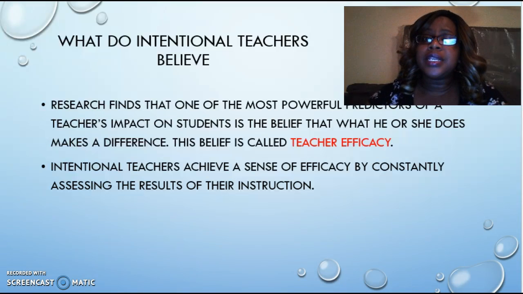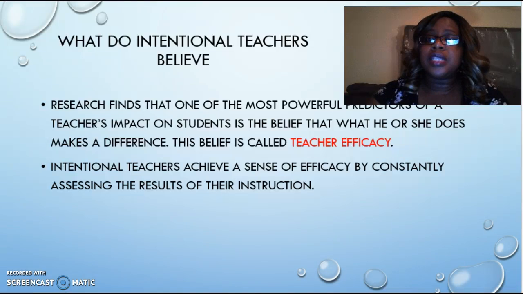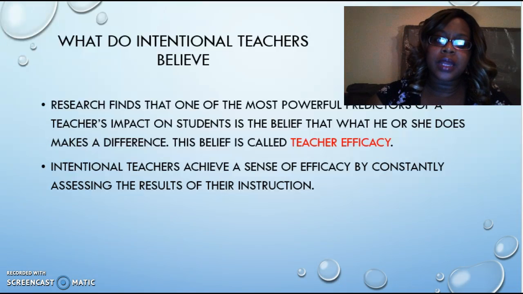And intentional teachers achieve a sense of efficacy by constantly addressing the results of their instruction. And they do this through reflection. I myself like to reflect a lot on what worked and what didn't work when I teach my lesson. I like to reflect.